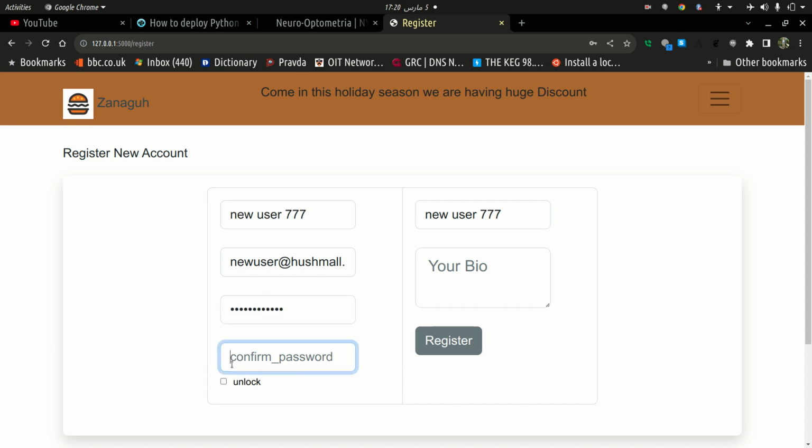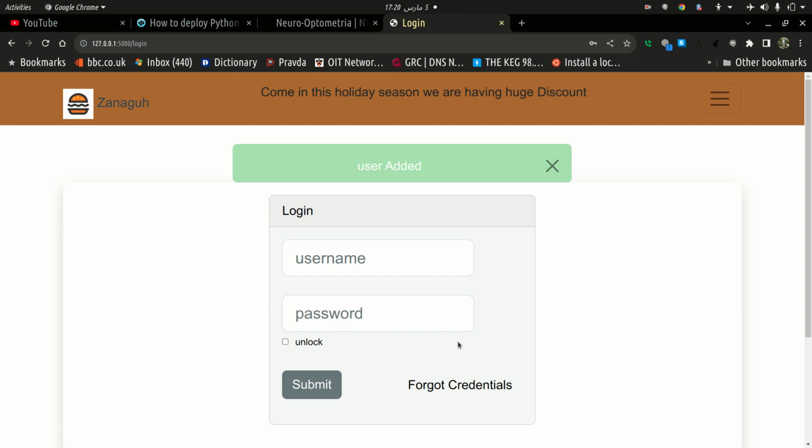Of course, there is a check on the password and on username and email. Has to be unique. This is a bio. It may be replaced for something else based on business requirement.